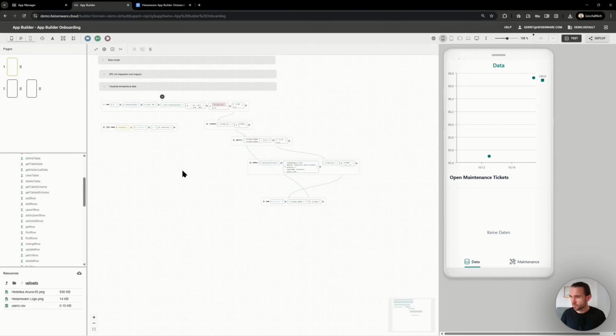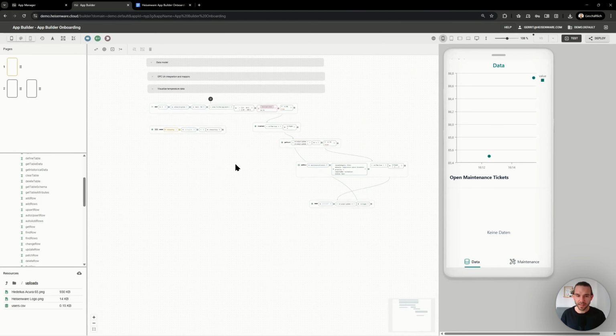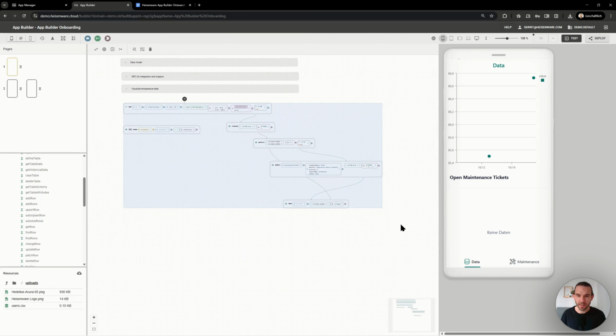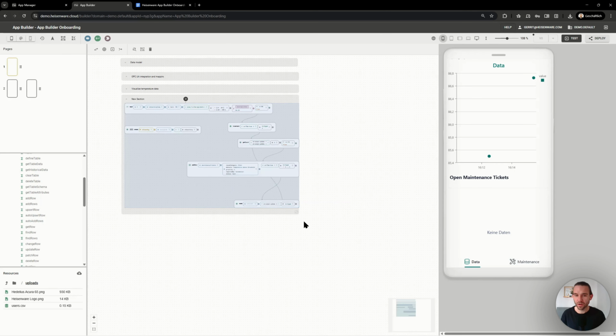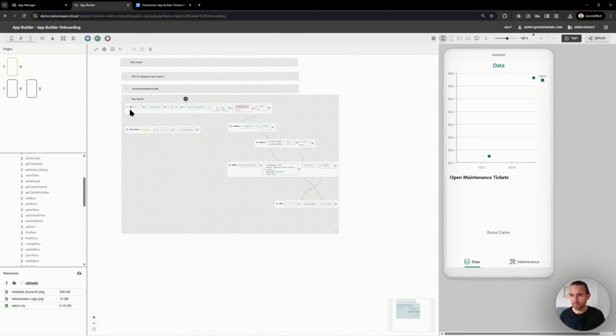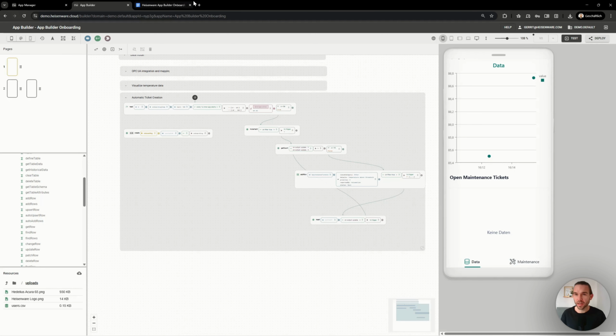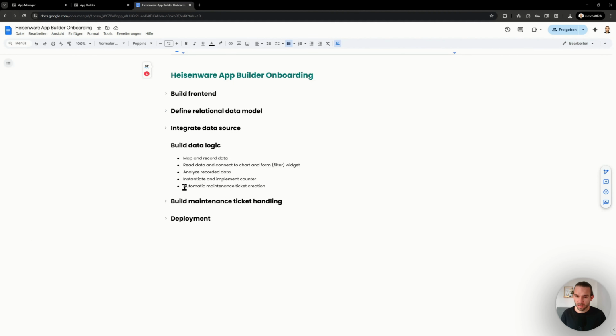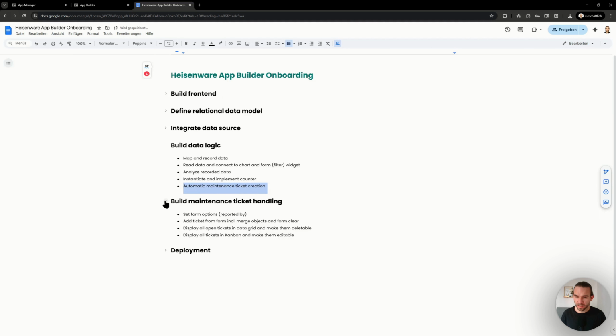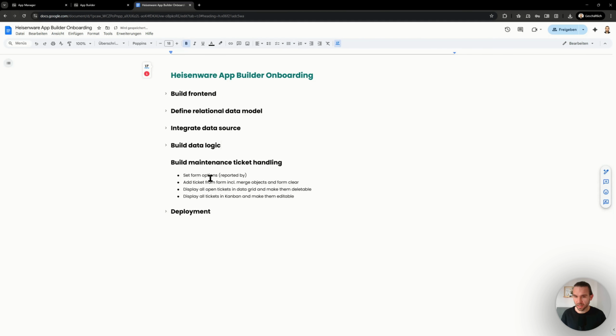So I know this was a bit complicated, but it's a very nice logic to automatically create maintenance tickets, but not all the time, but only if we really have an issue, right? So automatic ticket creation. From here, we can move on and build the maintenance ticket handling logic.